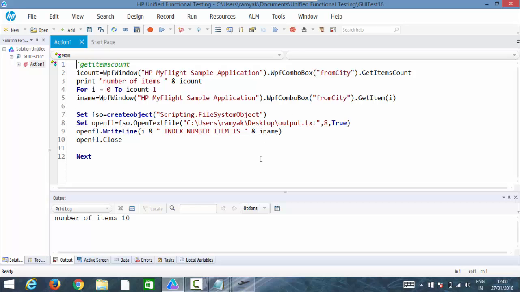In the next video, we'll see how to read it. This is how to write it, right? So in the next video, we'll see how to read it: having a username and password in a text file, and how to take that into a test, parameterizing the test using a flat file.